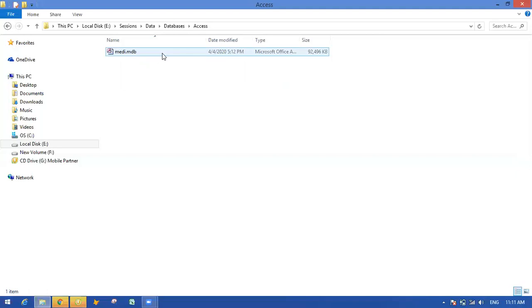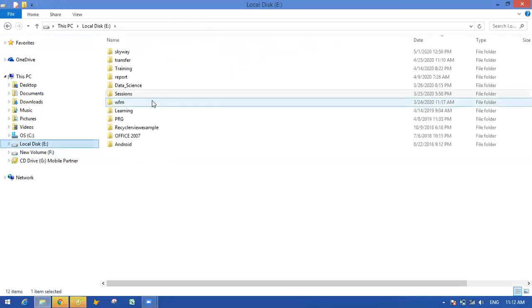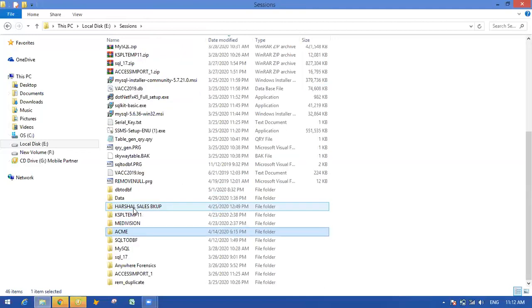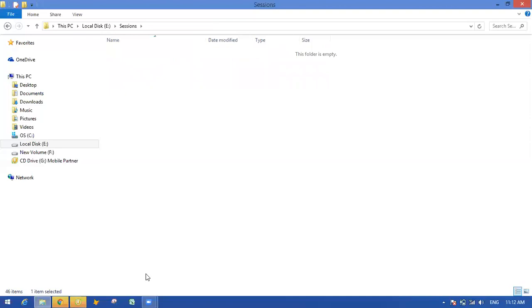So what I will do is collect all the required tools which will help me convert this into DBF. You can note down the requirement. What is the requirement for database conversion from .mdb to .dbf format? We have a tool called Access Import. It's just a tool. I can show you.